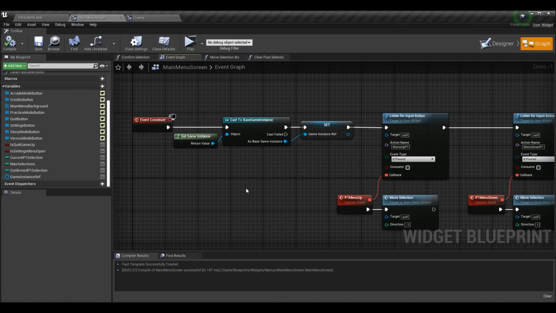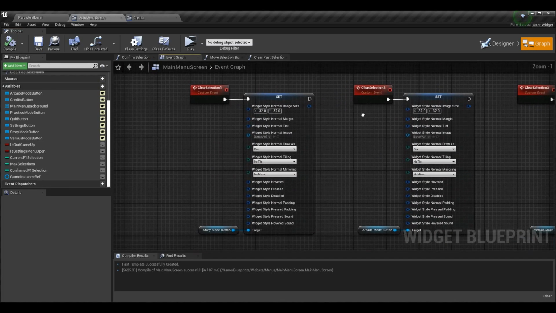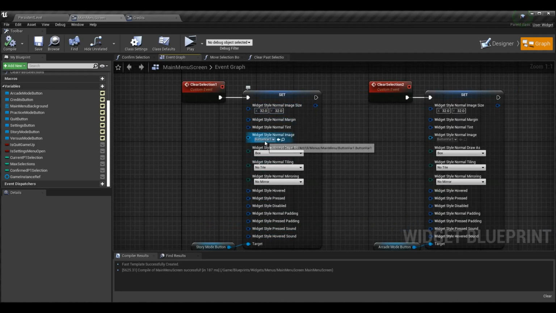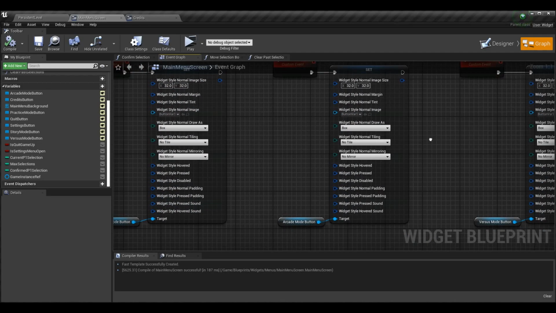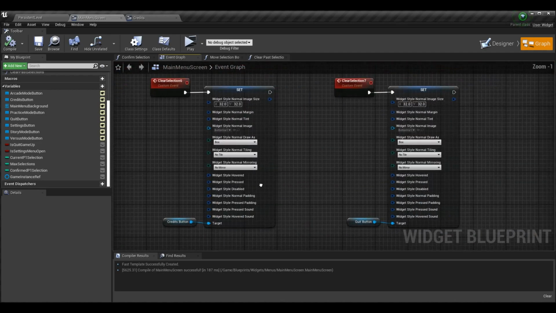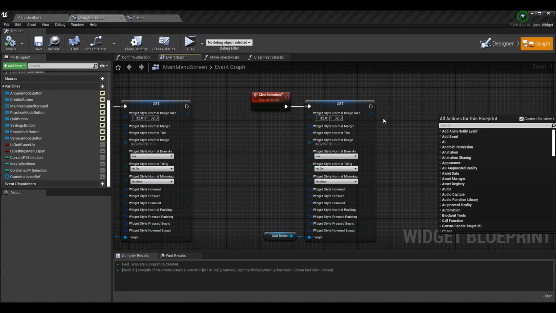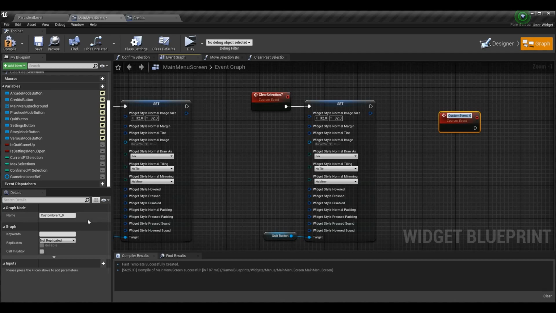You can go into the event graph, go to where your other clear selections are. These are where we reset all the buttons that we highlighted to that hovered mode to their standard one. And so we're going to add a new custom event at the end here. After clear selection 6, I'm going to add custom event. And here, I'm going to rename it to be clear selection 7.